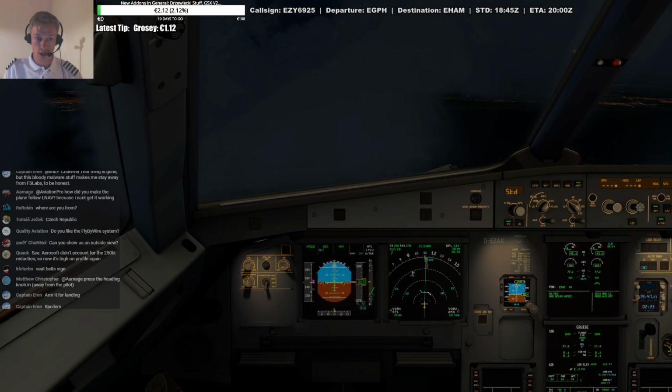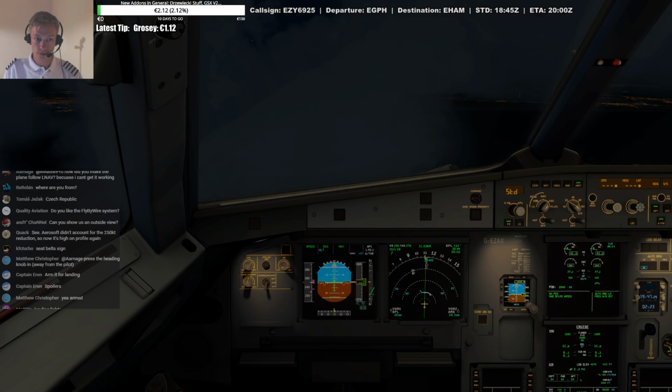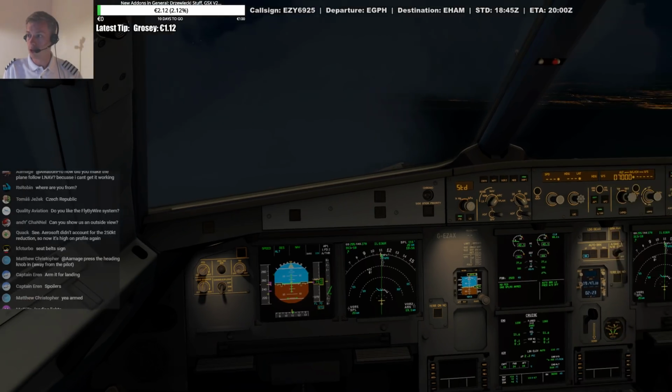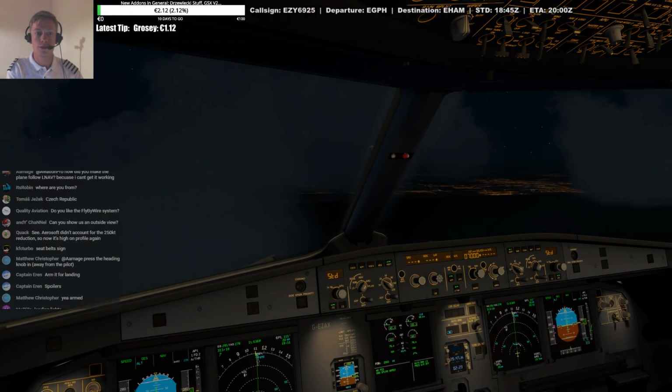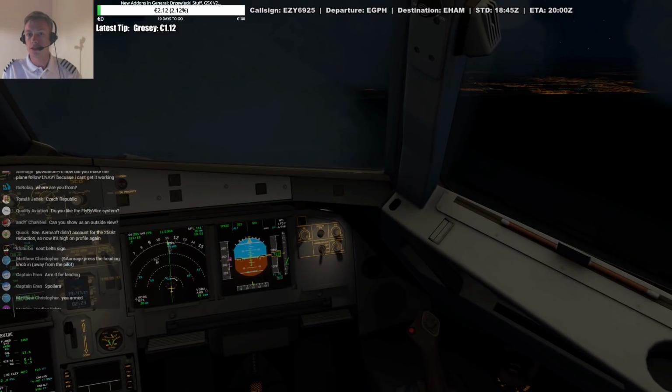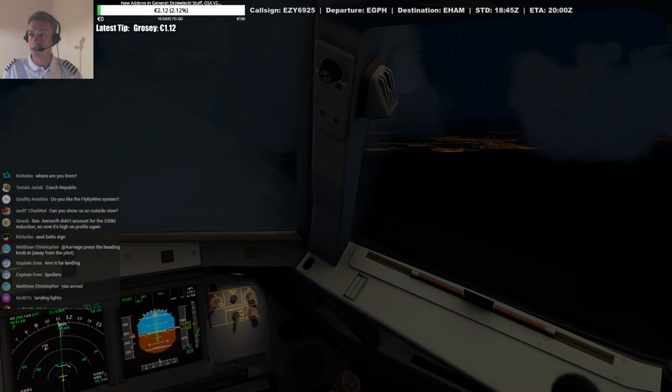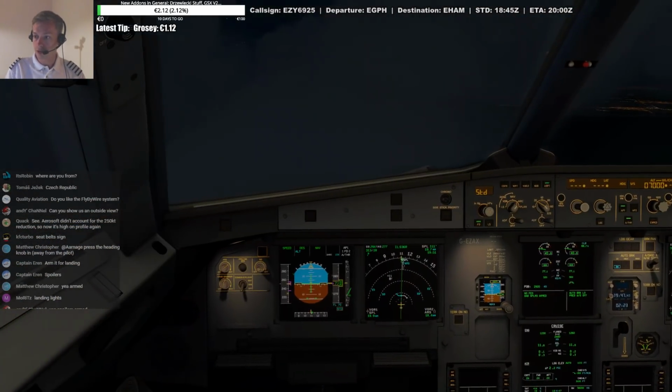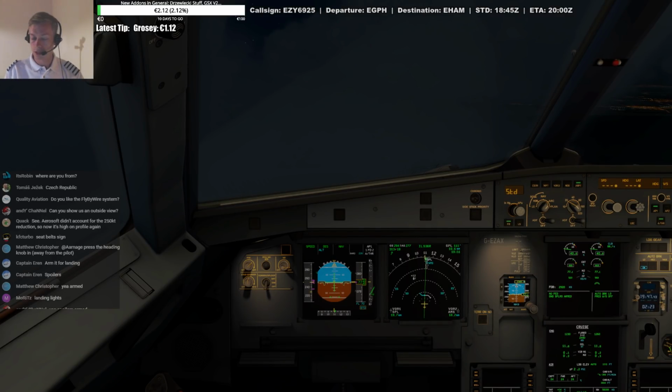Maybe we're a bit early. Wow, look at those lights. Isn't it beautiful? See the first officer's view. Look at that. I think the frame rate should be kind of okay. Yeah, let's contact approach. I do want to get vectors.